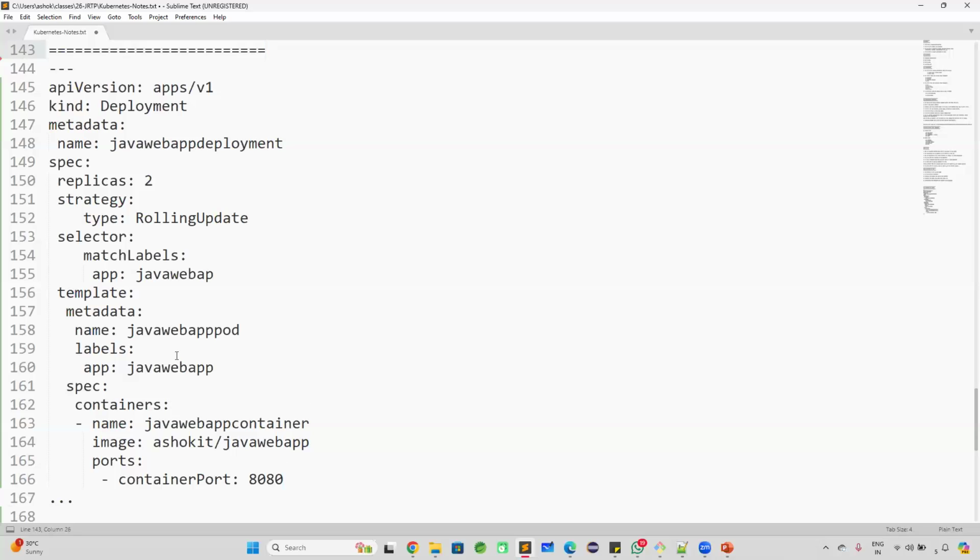Okay, so there are mainly 4 sections available. API version, kind, metadata, and spec are available. API version is apps/v1, and I want to create a deployment. For this deployment, I am giving some name as Java web application deployment. How many pods you want to create? I want to create 2 pods. So 2 replicas I want to create. Strategy, I want to go for rolling update strategy. And which pods you want to expose by using this deployment? Here the pod template is available. In the pod template, I'm giving the name for the pod template, pod name, and pod label.